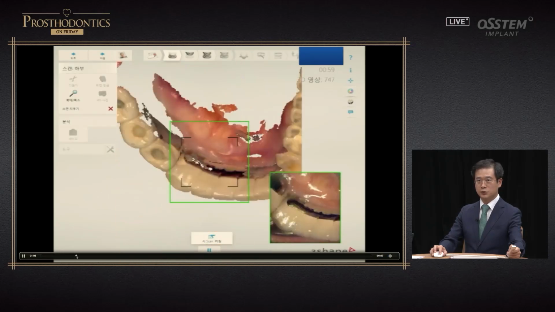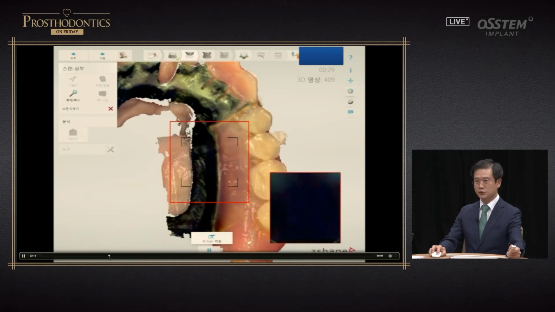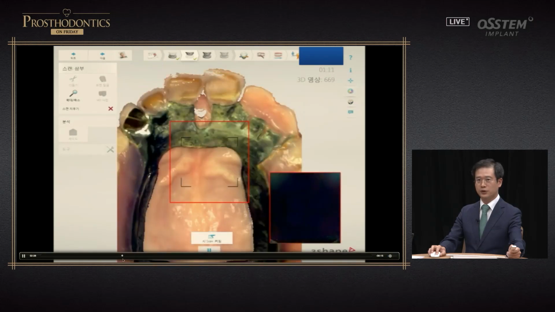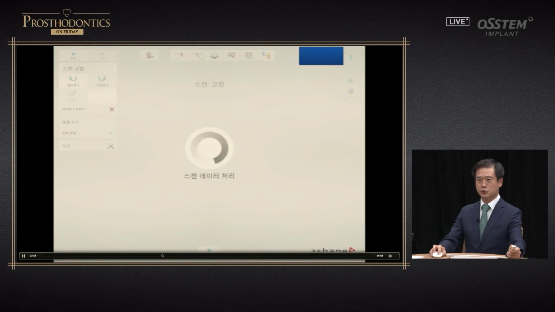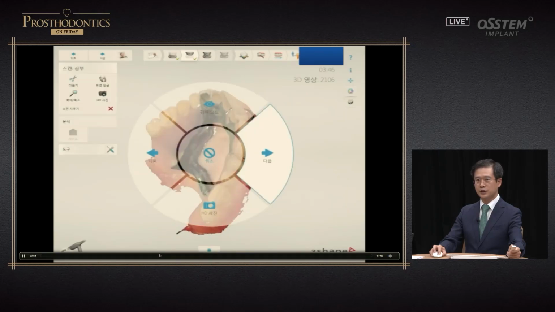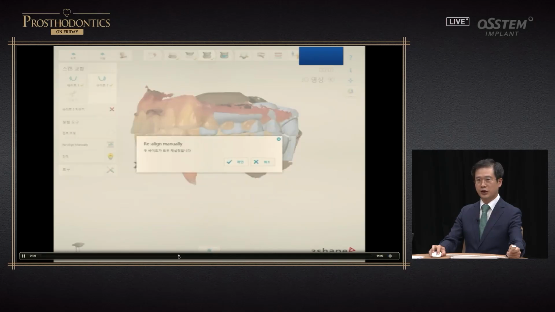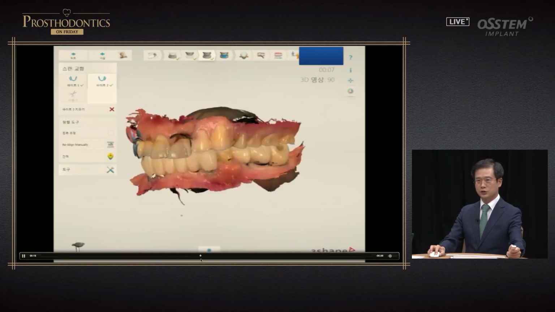I'd like to give you a tip. The patient's occlusion: the patient is using a denture. In the upper, the patient is using an RPD. The bite check is done accurately to get this kind of result.